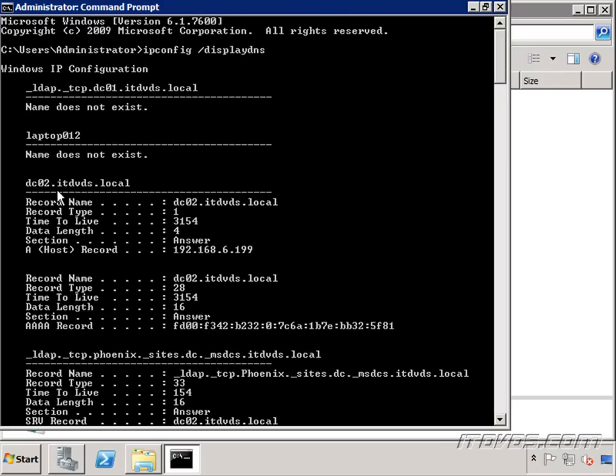And there's dc02.itdvds.local. We can see the record name, record type, time to live, data length, section, a host record, which we're going to be talking about later on. So this is the IP version 4, and this is the IP version 6 address, if it has one. And it's all in the cache. So right now, if I pinged dc02.itdvds.local, it would be able to find it in its cache and resolve the name. It wouldn't have to go to a DNS server. But if that name was not in the cache, then it would have to go to a DNS server to try to resolve the name to an IP address.